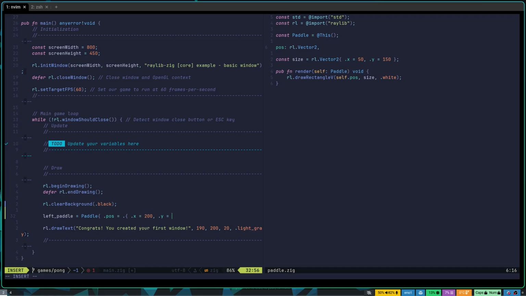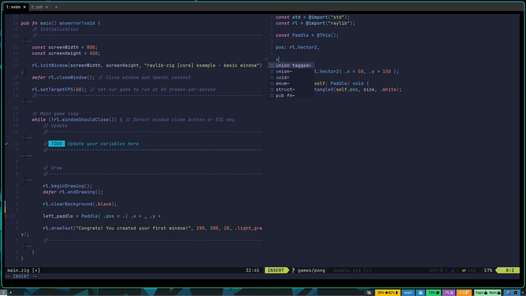We actually don't care about the y. Oh no, we do. Oh no, wait, I'm getting confused. X is the one that we care about. Y is going to be changed by the paddle itself when it goes up and down. So maybe what we should do is we should have a pub fn init. What do we need? We need the x f32, and then we're returning a paddle.